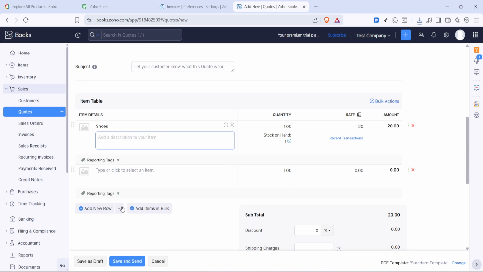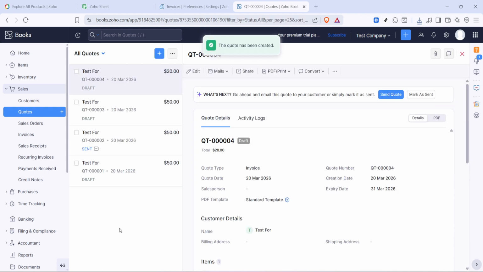When you're happy with the contents, click Save as Draft. Saving as a draft ensures nothing is sent out prematurely, and you can make edits as needed before sharing the document. Now let's make this read as a Proforma.